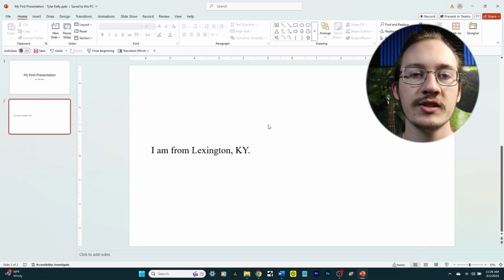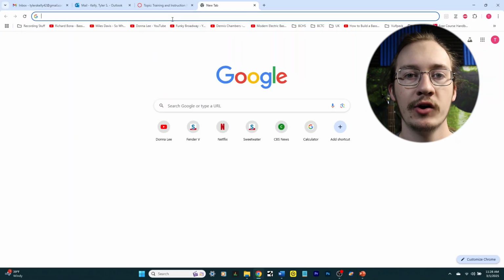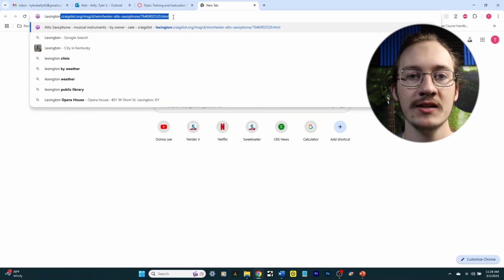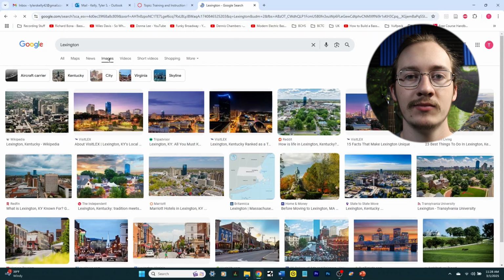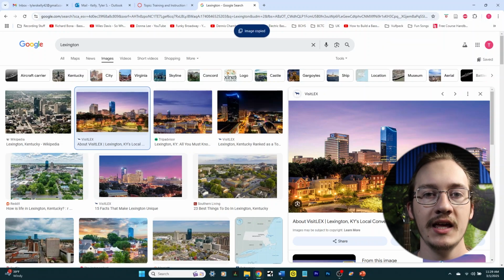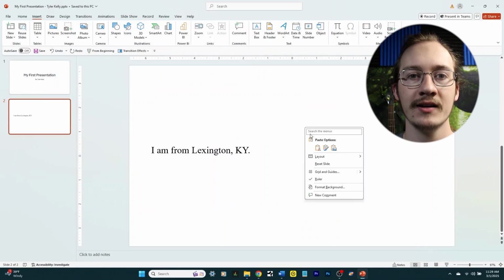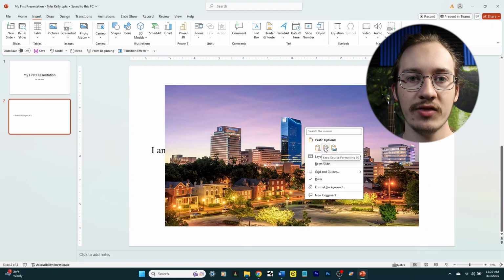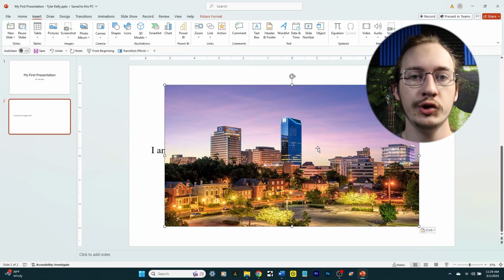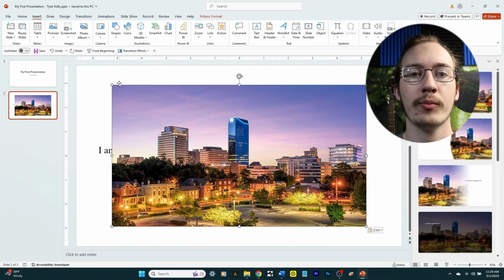Now I want to be able to insert an image of what Lexington, Kentucky is. So I will simply go into Chrome, open up a new tab, type in Lexington, go to the Images tab, I'll select this image, I will right-click it, press Copy Image, go back into the PowerPoint presentation, right-click in the slide, and then I will go down, and there are a few different options of how you can copy the image to your presentation, but I will select Use Destination Theme for this instance. And there you go. You have now copied and pasted an image into your PowerPoint presentation slide.